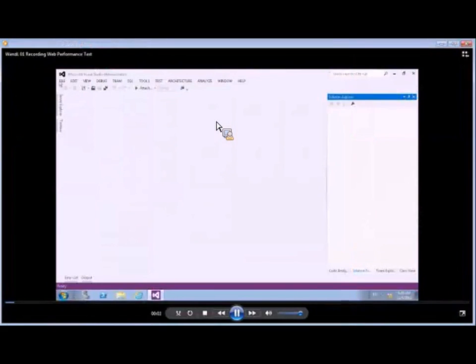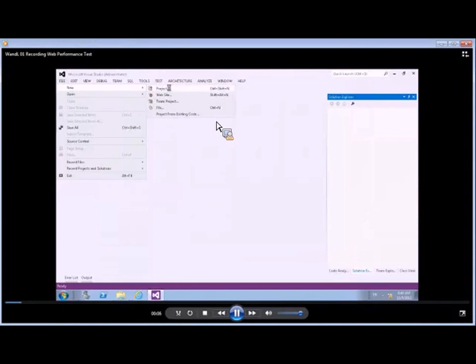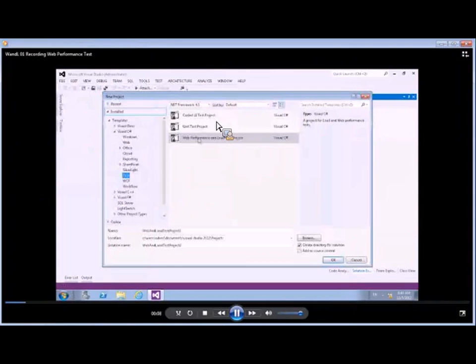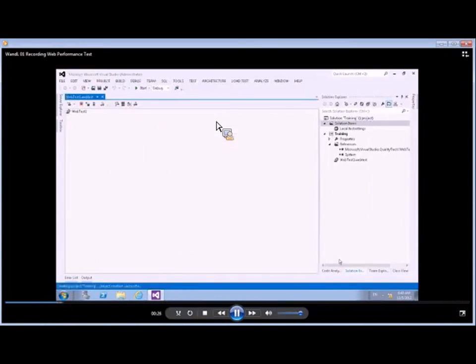First of all, what I'm going to do is create a new project. I'm going to make it a web performance project and call it training. As you can see, it's created a blank web test for us.